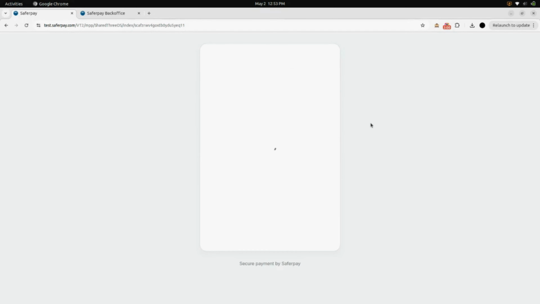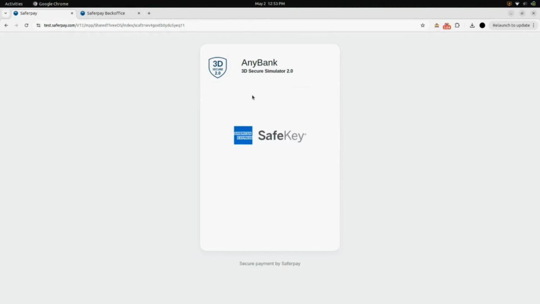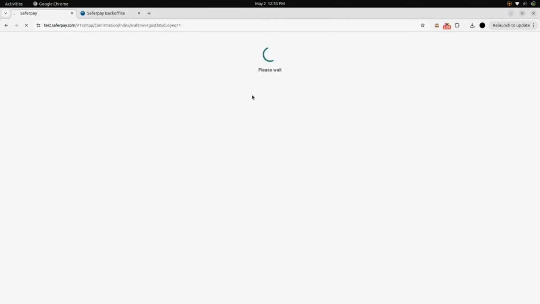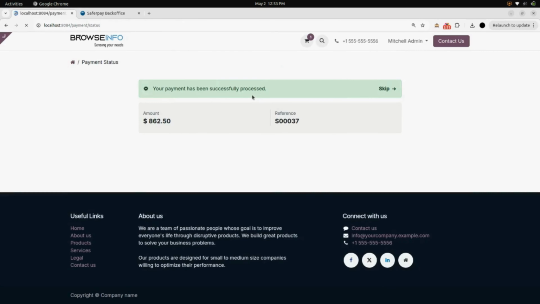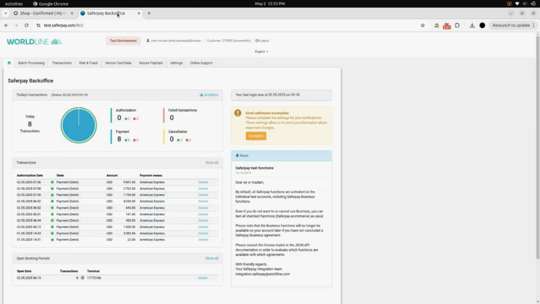Here you can see that your payment has been done. Here click on process, and you can see that your payment will be successfully done. Here you can see your payment has been successfully processed. You will be redirected to the thank you page, and in here you can see the order number and all the payment information. Here you can see Saferpay has paid $862.